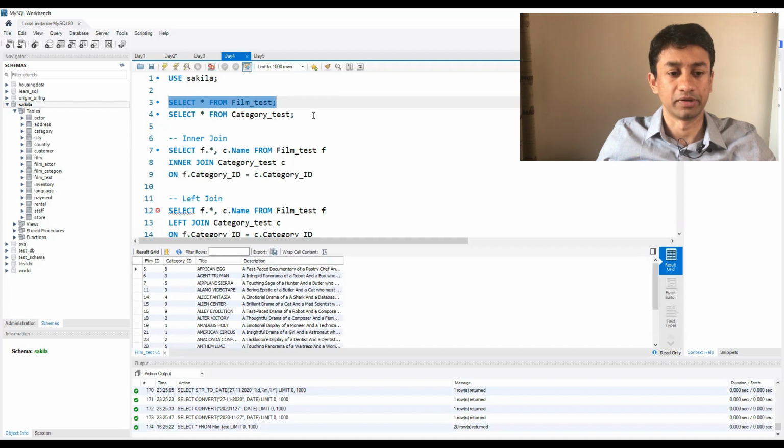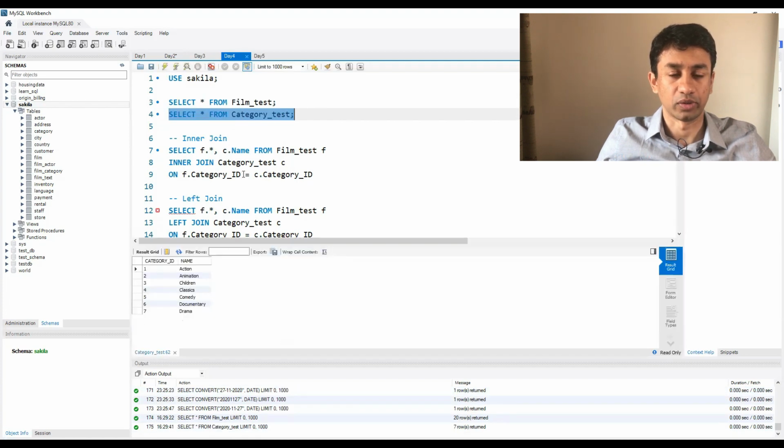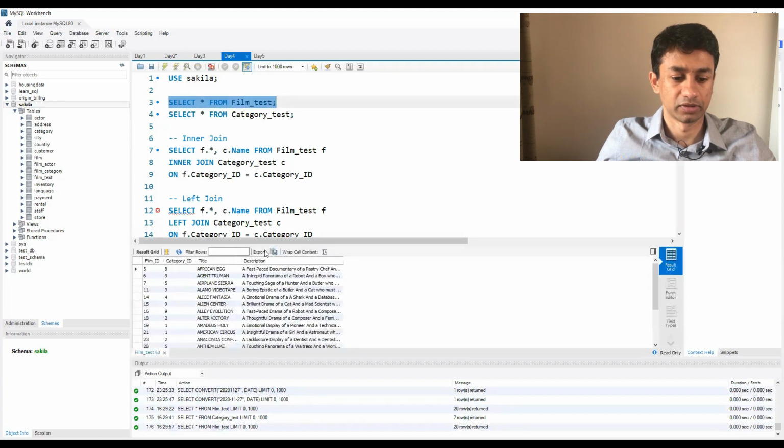And in the second table, category test, we have the category ID as well as the category of that particular movie. So we are going to see how to do various joins and how the records would be fetched. There are 7 records in the second table, and if I see the first table, we have 20 records.